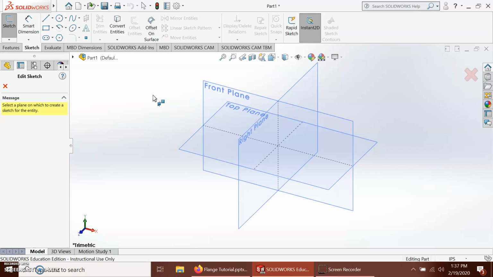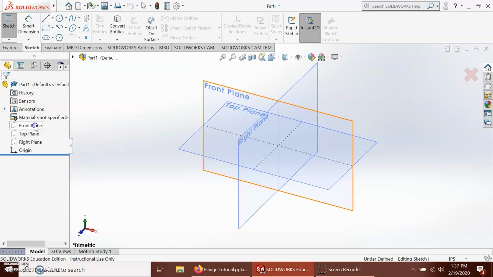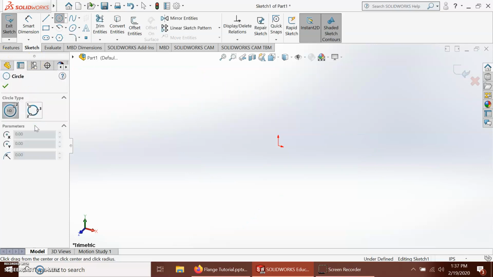Now you can see that it automatically shows the planes. It's like, okay, which plane do you want to sketch on? Since we have no geometry here yet, we have to sketch on one of these three what are called reference planes. So I'm going to sketch on the front plane, and I'm just going to highlight it here, or I could go over into the feature tree and pick Front Plane. Either way gets me to where I'm going.